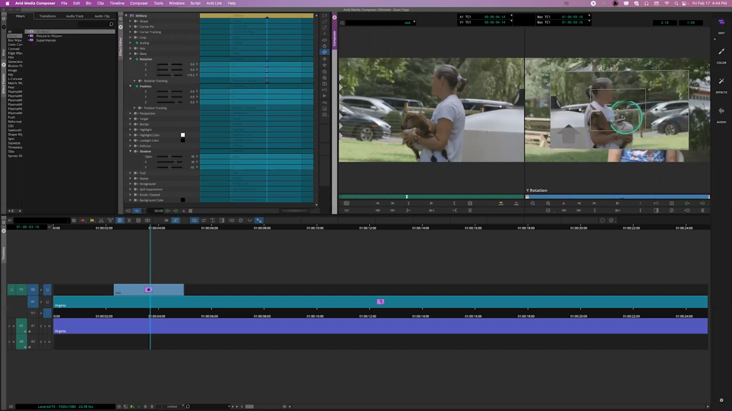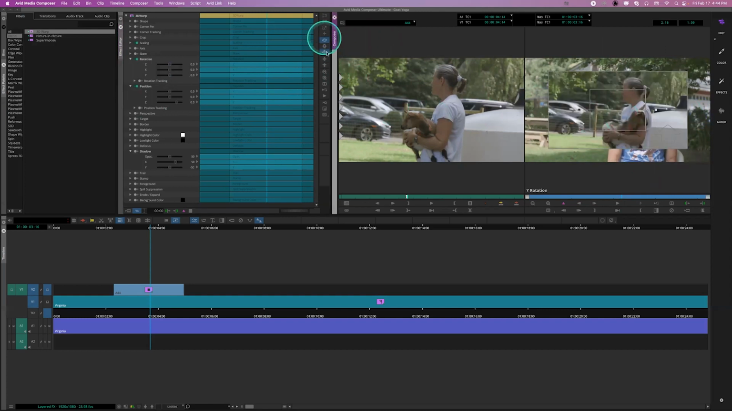Y rotation. Rotate around. Adds a keyframe. So these are your direct manipulation controls. There's all kinds of things you can do. There's a crop control here. We can grab the edges and corners and crop down.